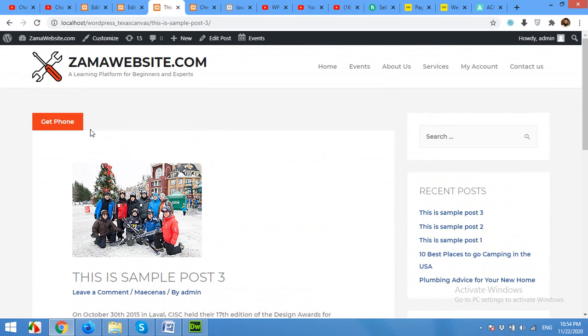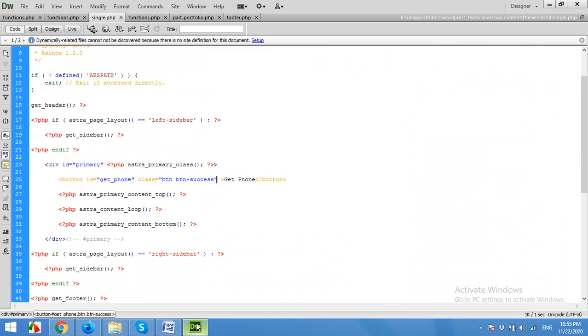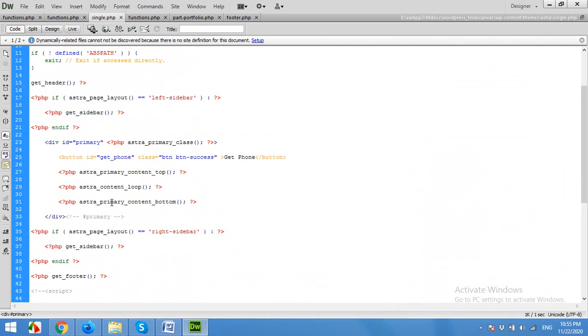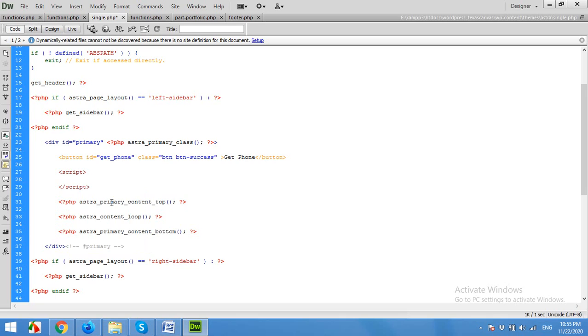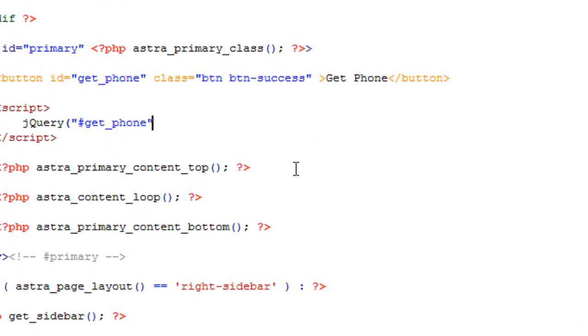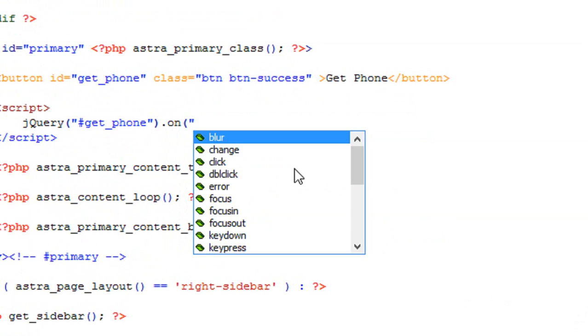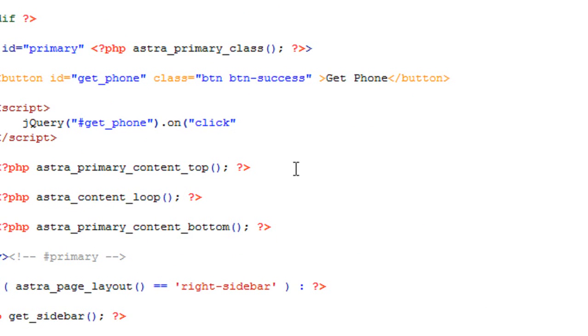So let's start JavaScript for getting the value of this post's phone number and put it in the place of this button. So come to single.php, and you can use this JavaScript in the footer or anywhere else, but I'll use this within the single.php just to show you. Type script and call this id using jQuery hash id, then dot on click event, then function.